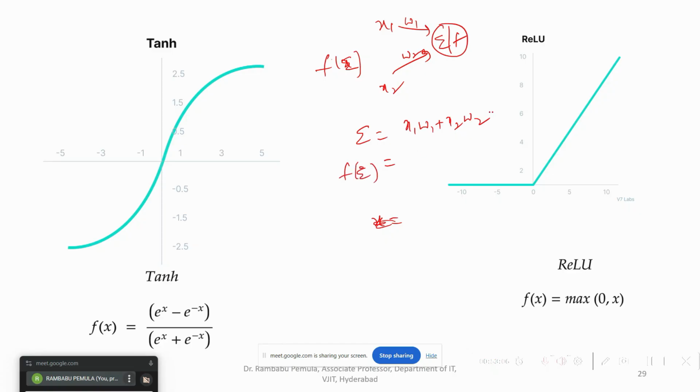Suppose the sigma value equal to -1. Now at that time, what does the ReLU activation function perform? ReLU activation function is f of sigma equal to maximum of 0 comma sigma. What is the sigma value? Sigma equal to -1. So what is the maximum of 0 comma -1? That is equal to 0. That is the output we are going to get.